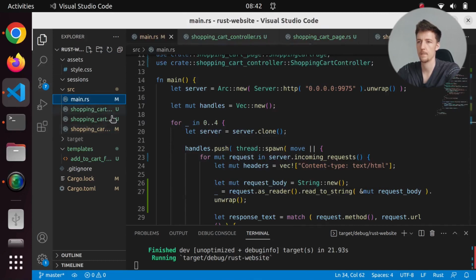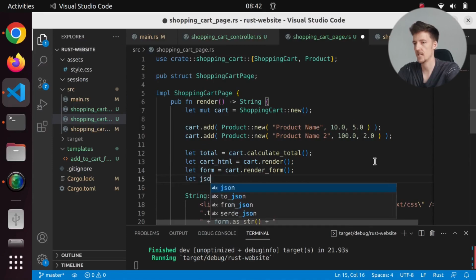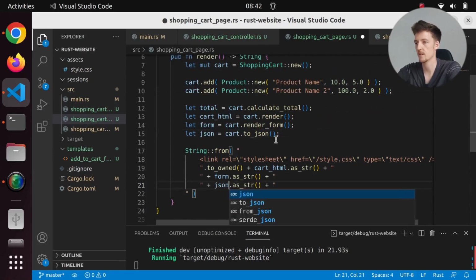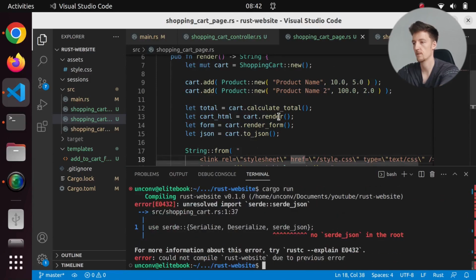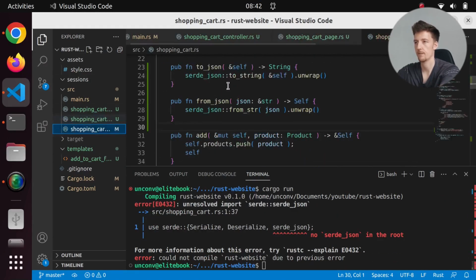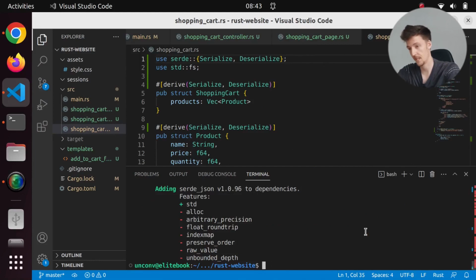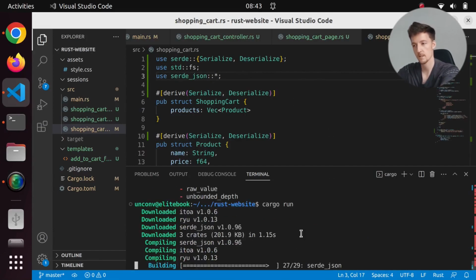Let's just go to the shopping cart page and let's just say here let JSON equal cart.toJSON. And let's just print the JSON here. Let's see if this works. JSON as str. And let's compile this. Serde JSON not found in the room. Well, that's not fun. Or is that a different thing? Cargo add Serde JSON. That's another thing. So how do I use that? Use Serde JSON star. Okay, we're installing something again.